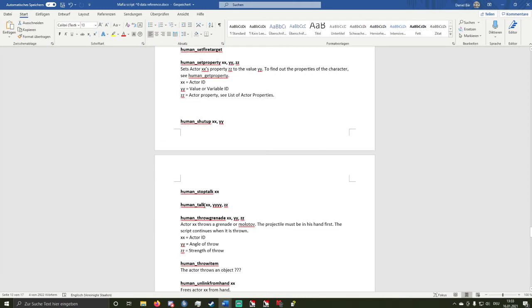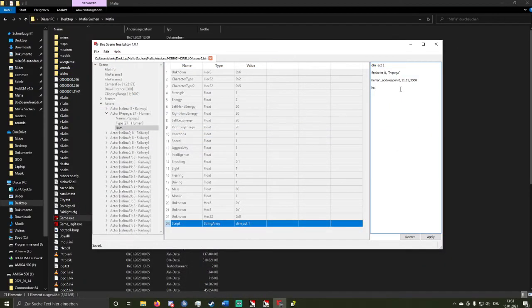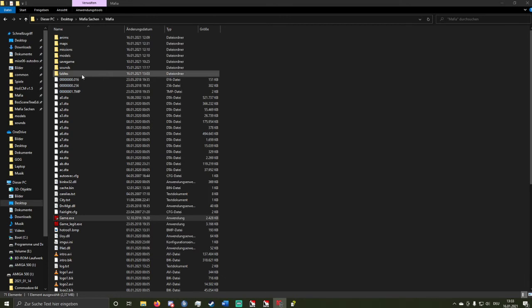Here, human underscore talk. I didn't put in what it does yet, but it's simple. So you got the XX is the actor, then you got what type of thing he's going to say, and ZZ isn't that important right now. So let's put in human underscore talk and 0 again for the name of the actor, and then what he's going to say. Let's look for something for him to say.